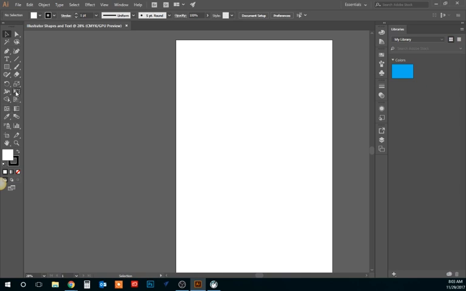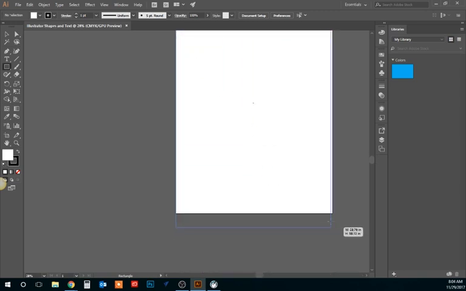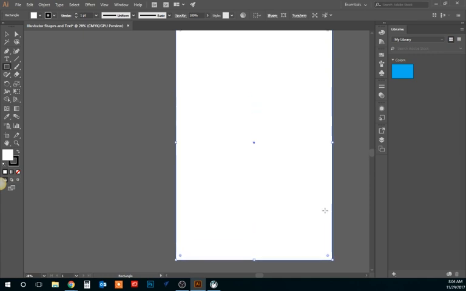So first thing we're going to do is go to our shape tool, which is the rectangle tool here. It's on the left side of your toolbar. I'll select that, and I'll click and drag to make a box. And right now it's white.